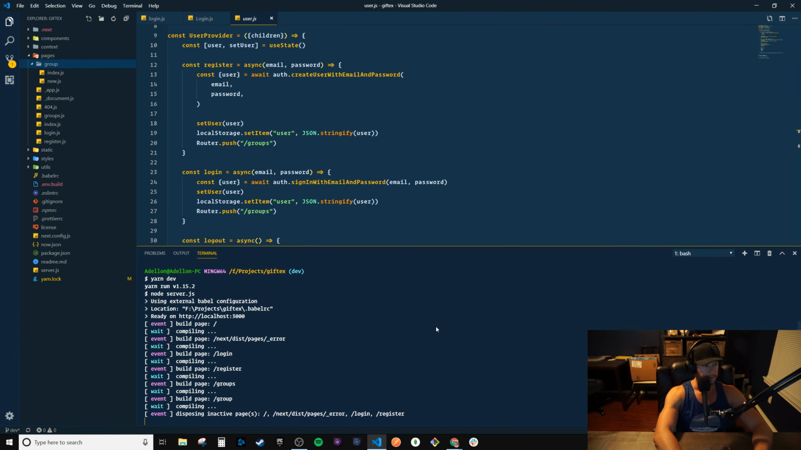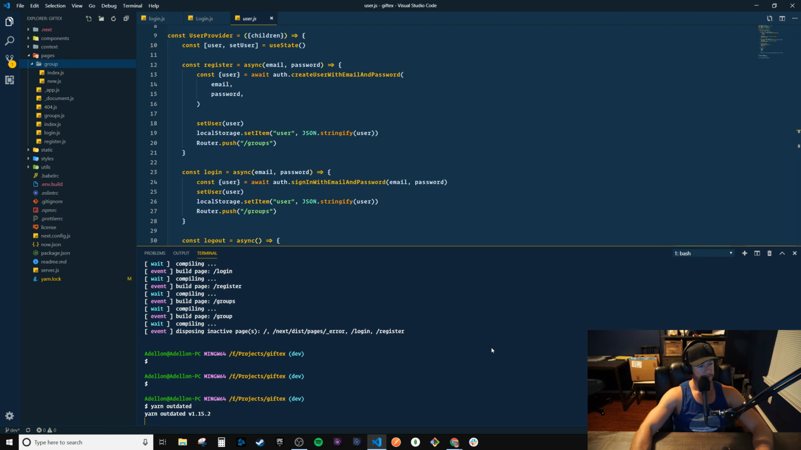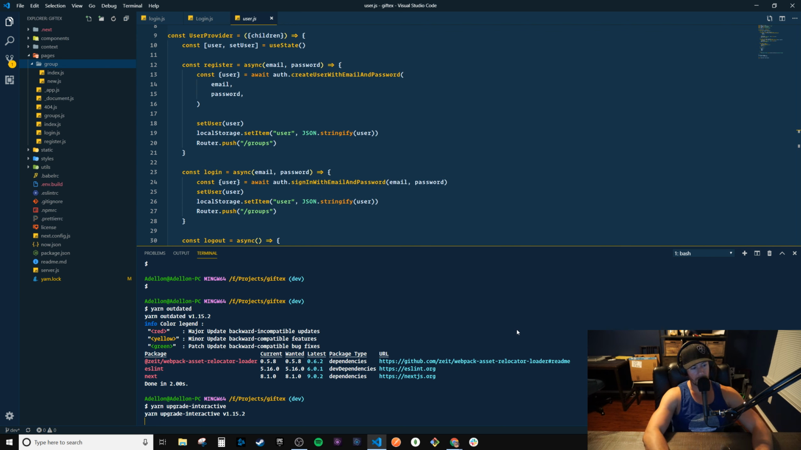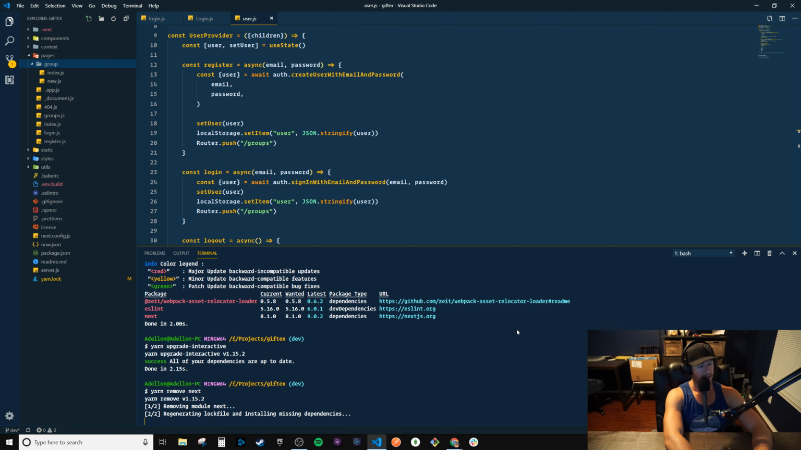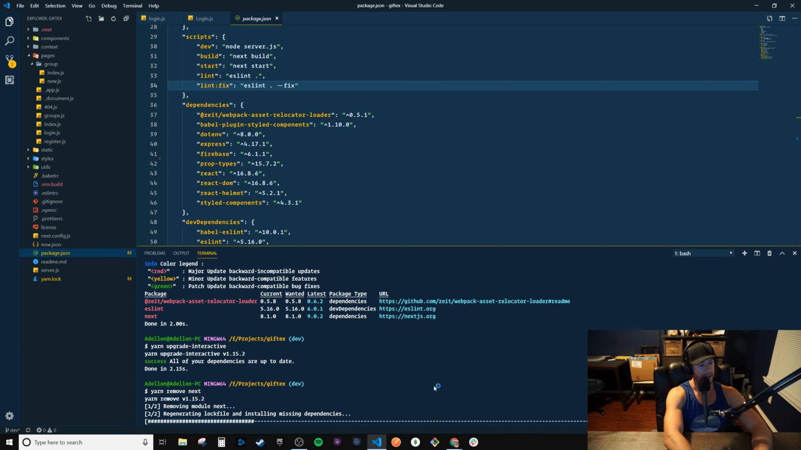So step one, upgrade to the latest. We're going to use yarn upgrade-interactive to select what we want. Oh man. Let's see, yarn remove next. And then we'll yarn add next.